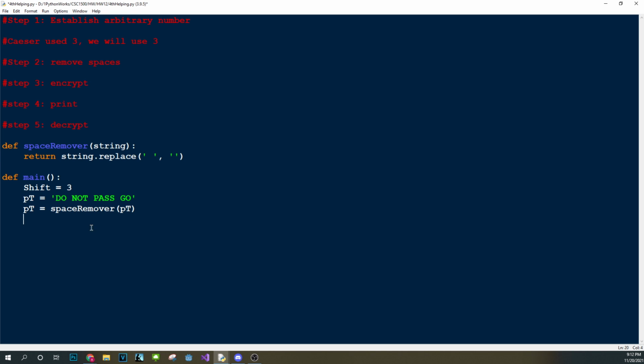So the next thing we want to do is make it so that we encrypt something. Alright, so what we want to do is define a function that takes in 2 parameters. The first parameter is going to be the string, and since this is called PT, I'm going to call this cruiser. The second parameter is what the shift is going to be.